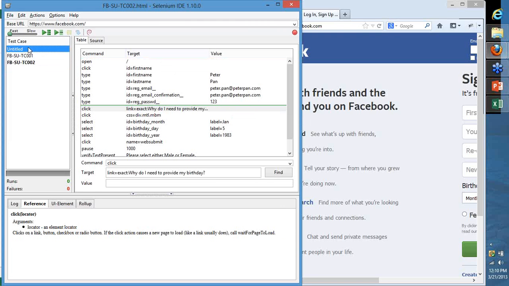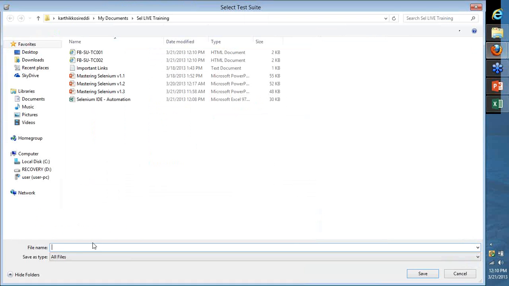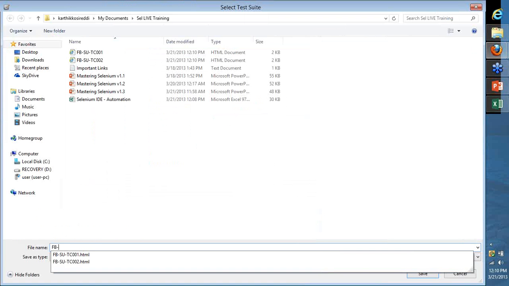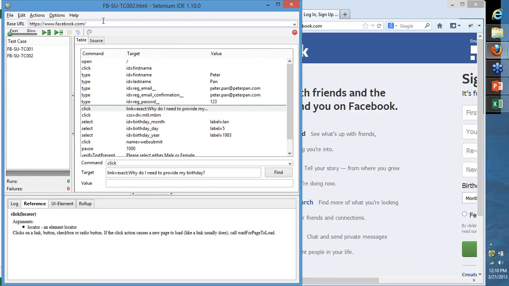Now let me delete this untitled test case. I don't need it. Now I can save this test suite as FB TS test suite 001. That contains all my test cases for that. So now you have two options. You can play the entire test suite, do you see this? Or play only one test case. You can do either of them.